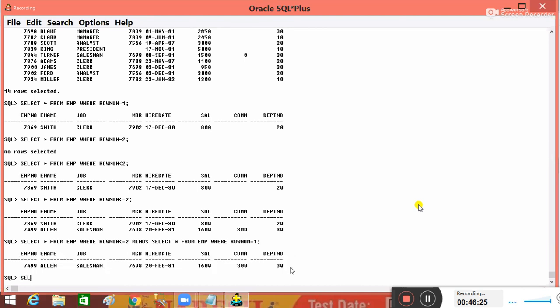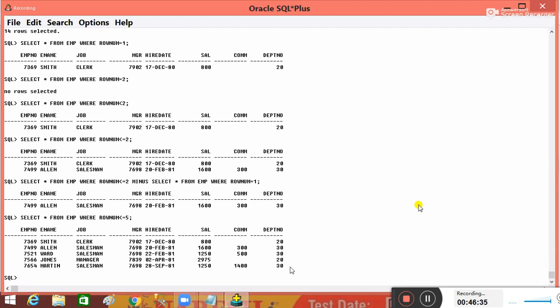Suppose I need to display the top 5 rows. I want to display the top 5 rows by using rownum. Then top 5 means I want to use less than or equals to 5, and on executing it, the top 5 rows come out: Smith, Allen, Ward, Jones, Martin. These are the top 5 rows.